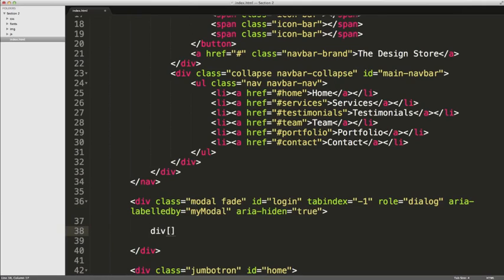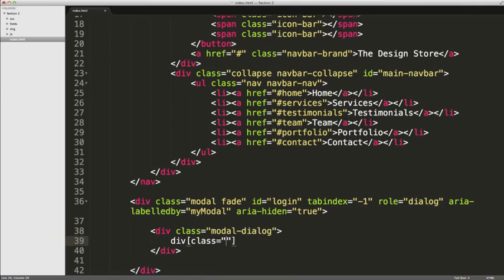Then we're going to have a div, class equals modal-dialog, and a div with a class of modal-content. Now a div with a class of modal-header. This can get quite nested, but stick with me.